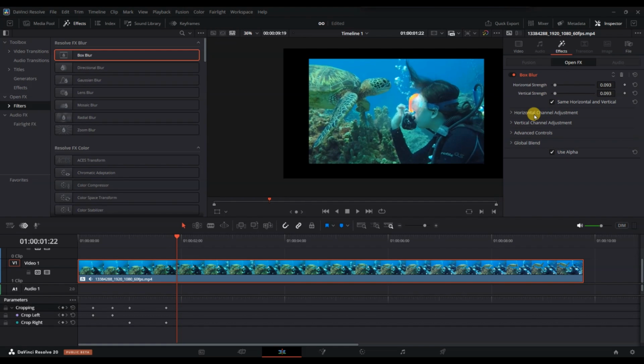Mastering the inspector allows you to avoid searching through menus and focus more on fine-tuning your project just the way you want it. And that's it. Now you know how to use the inspector in DaVinci Resolve.